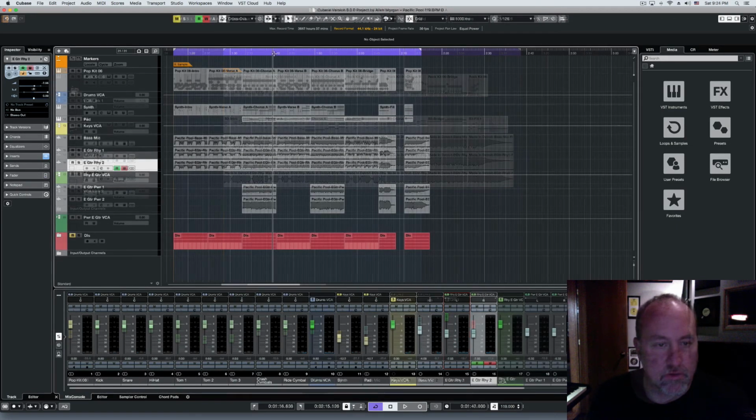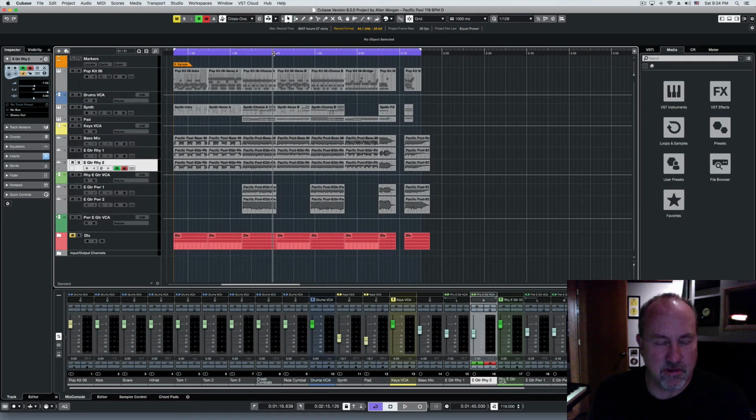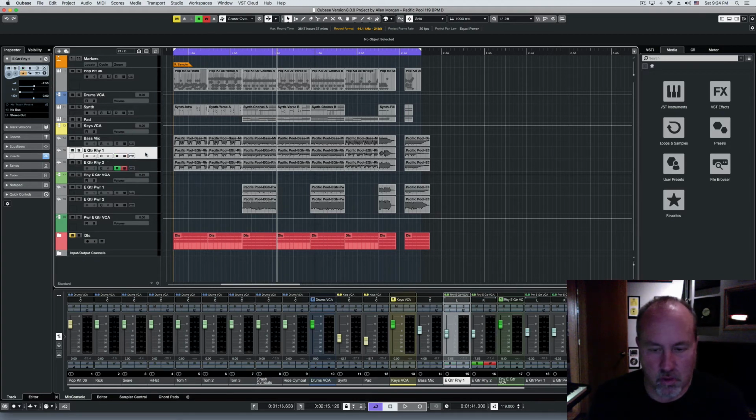Okay, so let's look just briefly at automation, and I'm picking on another throw together called Pacific Pool here, and we're just going to look at automating some weird stuff on one rhythm guitar channel. I'm going to pick on rhythm guitar 1 here, and I'm going to click the W key for write automation engage, and with that W key clicked, with the red W showing, any parameter you manipulate and change, Cubase is going to remember that, and it's going to create an automation lane for it.